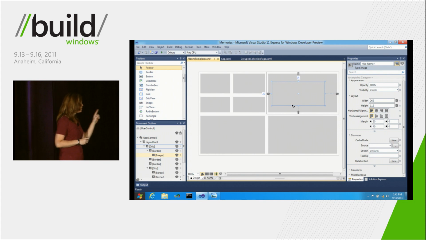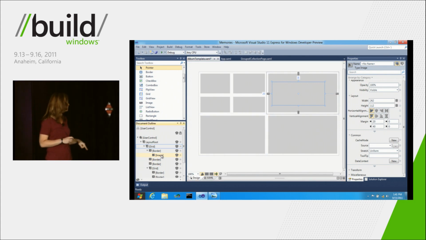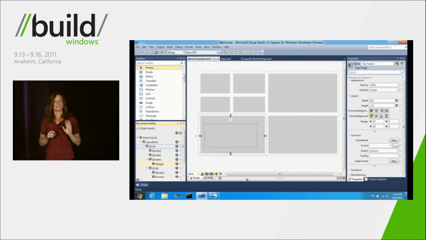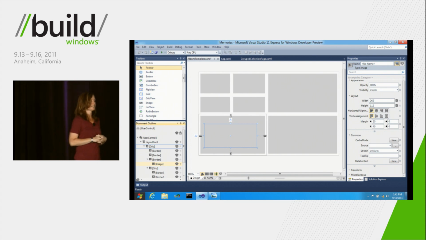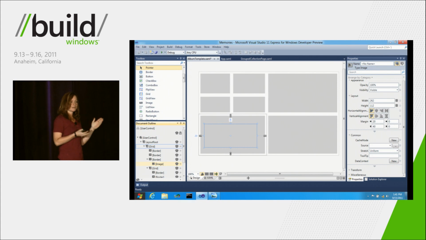Now, you could also reparent in the document outline. Let's drag that image and move it to a different border, and it just moves it back. So you can change the parenting and positioning, and all that updates automatically. I think in Visual Studio 2010, you could not reparent anywhere except by copying and pasting or moving things around in the XAML editor. So this is a lot easier to do using the document outline or the design surface.